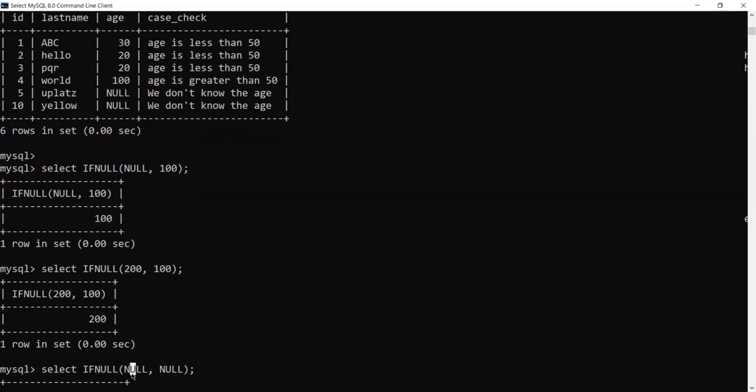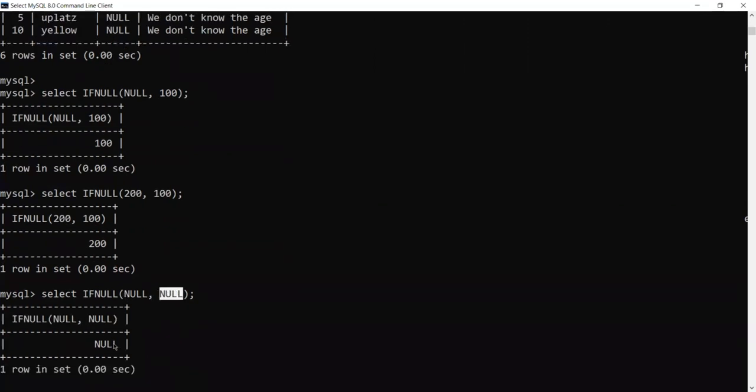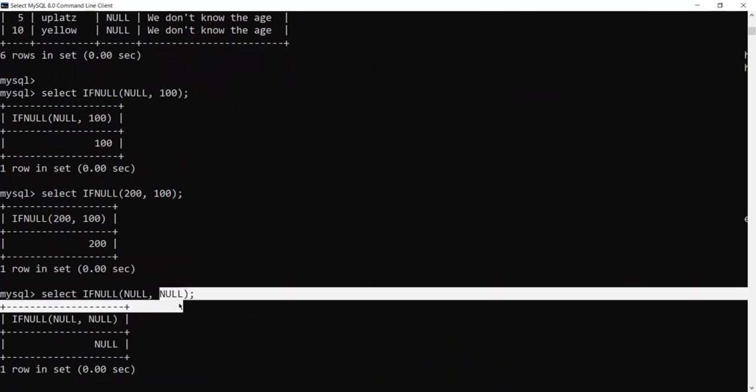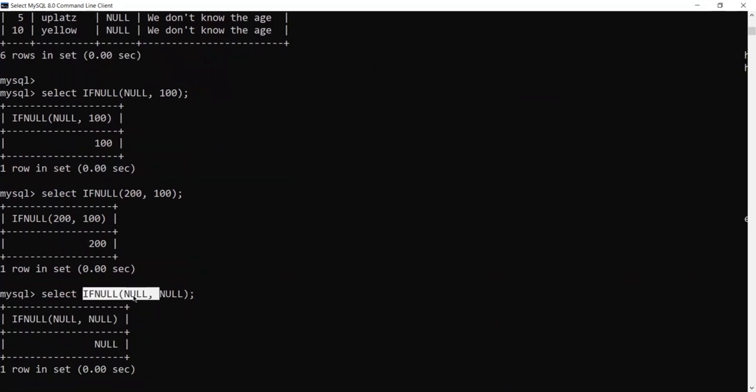Assume that I'm passing both null values here. What should basically happen is that it will first check, is my first value null? That is true. So it will return the second null to me. So this null is basically the second null. It just checked if my first argument is null. If false, then return the first argument. If true, then return the second argument. That is the basic if-else condition behind the ifnull function.